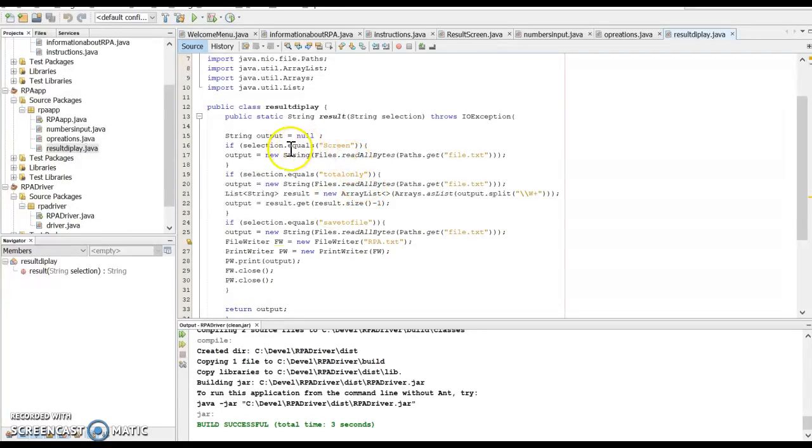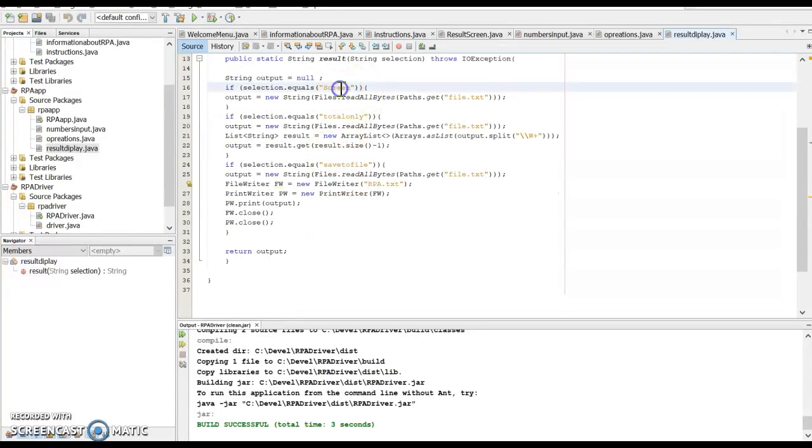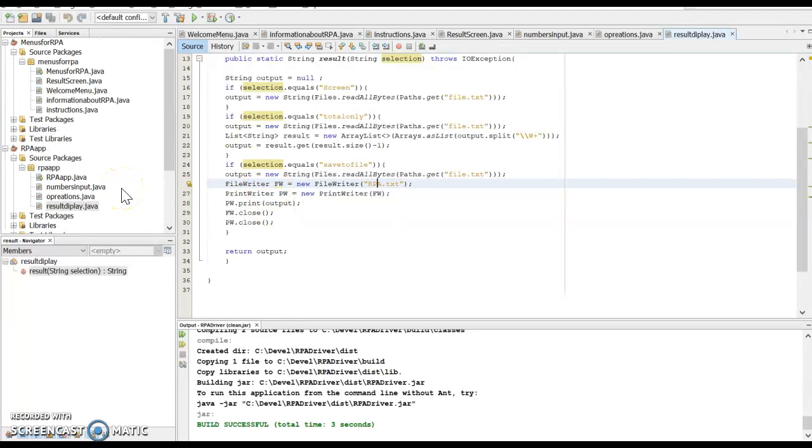To display the result, I have multiple options, which are: one, the screen; two, the total only; or three, save to a file. In case it's the screen, it's just going to go to that file and display everything on the file. In case it needs just the total, it's going to take that file, break it into a list, and then take the last one, which is my total. And in case of save to a file, it's going to take everything and save it to a file called rpa.txt, and that would be the end of the program. Then it permits the user to run it again.